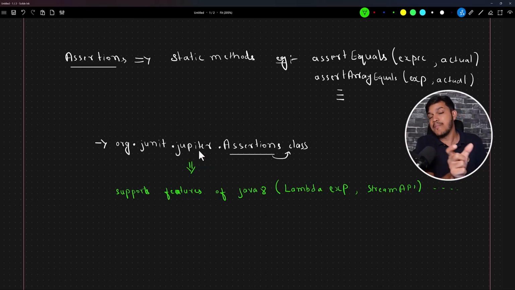And if Jupiter is coming into the picture, I'm talking about JUnit 5, or you can say JUnit Jupiter. Of course, if you have to use JUnit 4, some methods are present, but they are in a different package because that follows a different architecture. JUnit 5 is all about JUnit Jupiter. We use the Jupiter API here. So if you want to verify expectation versus reality, the actual output, you use the methods which are part of the Assertions class inside the Jupiter API. And JUnit Jupiter also supports Java 8 features such as lambda expressions and the Stream API, which were not there earlier in JUnit 4.